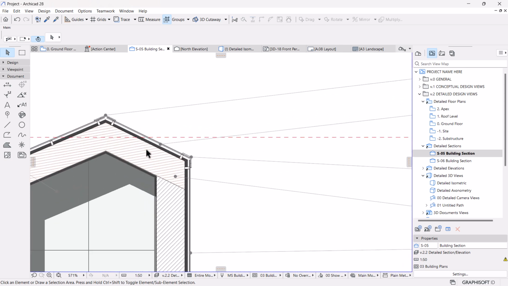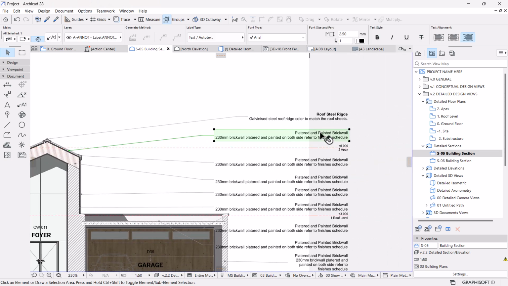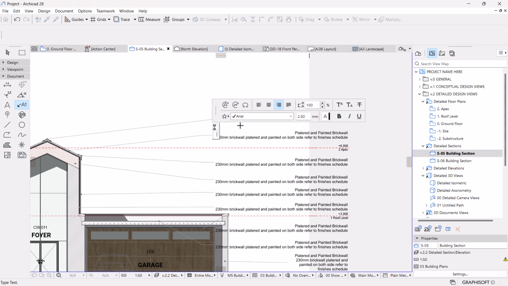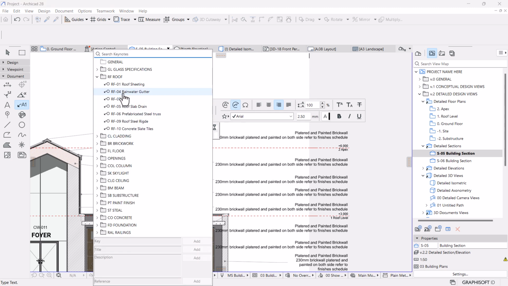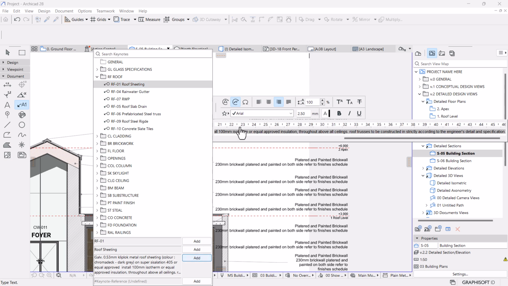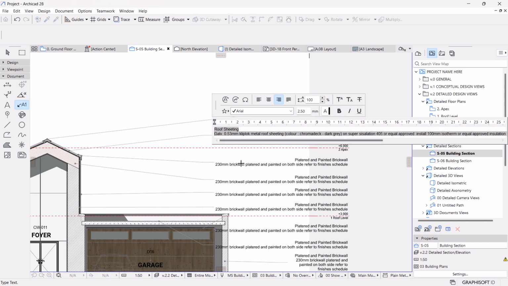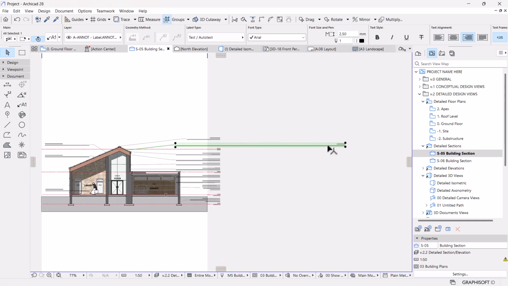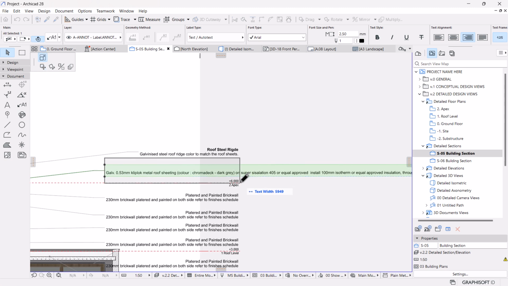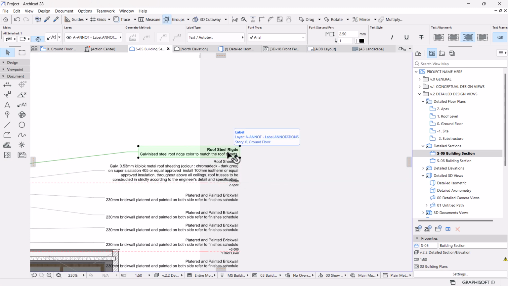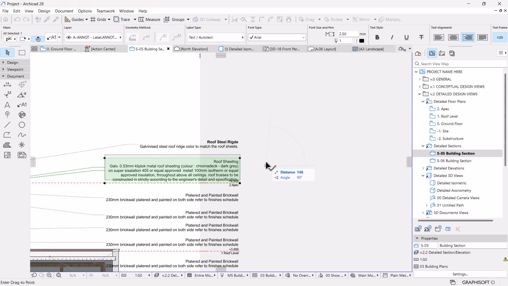Next is the roof sheets or the cladding. Hit insert, roof sheeting, add the title, add the description, and then break it down in two. Then you can stretch all this. It's going to take much of the space. You can always adjust if necessary.